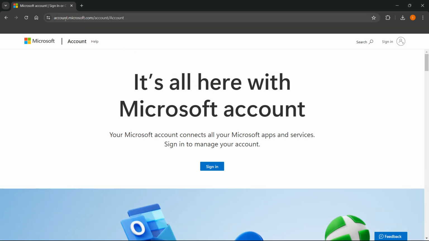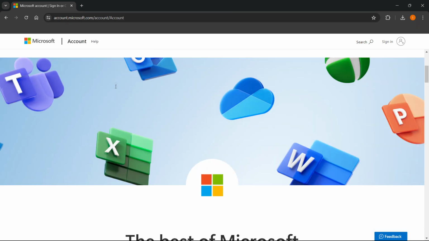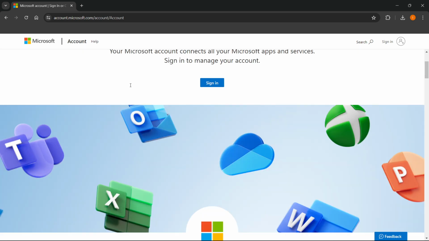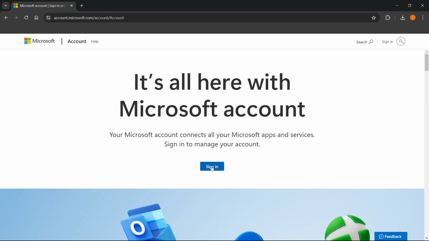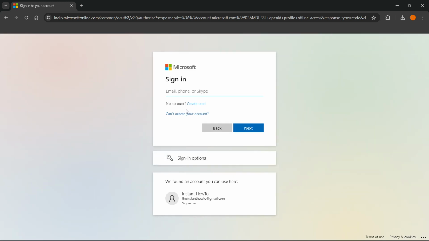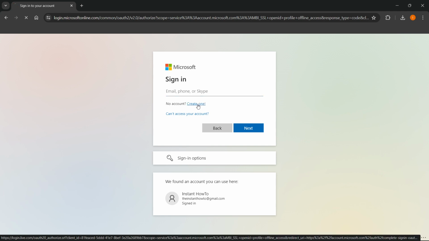So make sure it's account.microsoft.com/account. And then over here, you will see it shows what a Microsoft account can do for you, and then you want to click sign in down here, and then over here it says sign in, but below it says no account, create one, and you want to click create one over here.